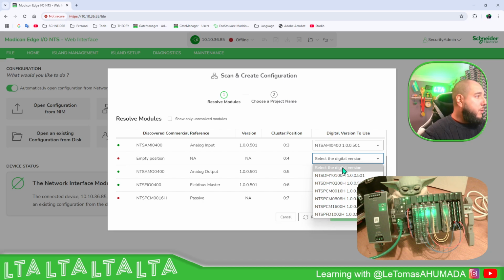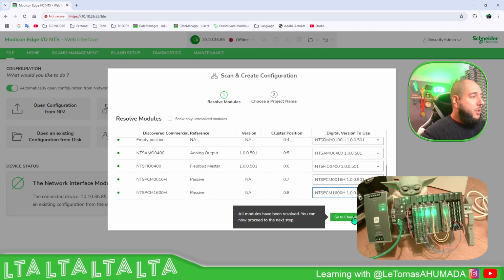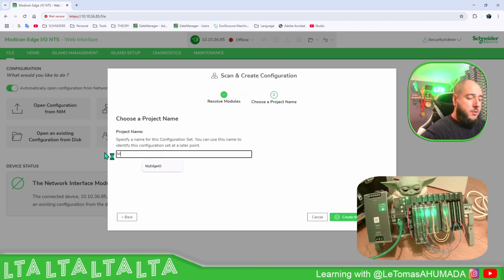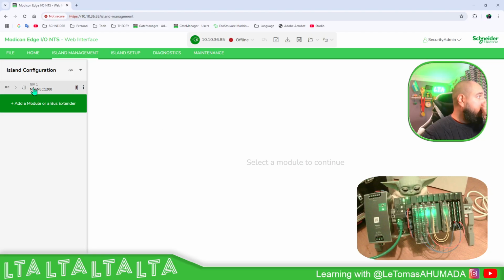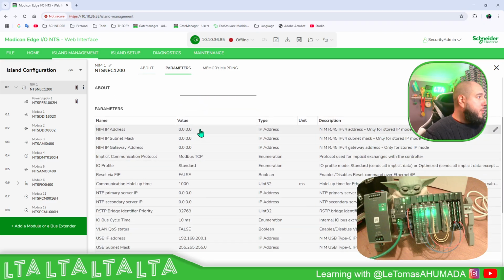Some of those, the passive ones, we just need to define. I got this one, the passive, then I got this one 0 volts and this one for 24 volts. Okay. My edge 1, 2. So I have this configured. What I'm going to do now is change the IP address.